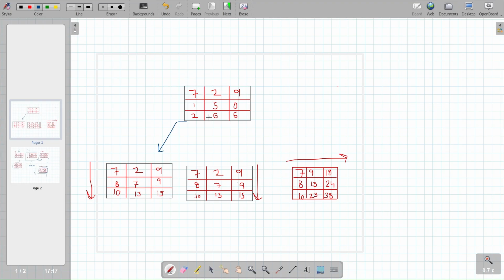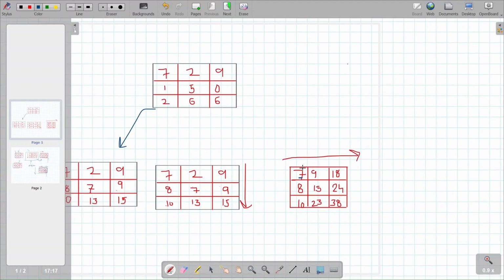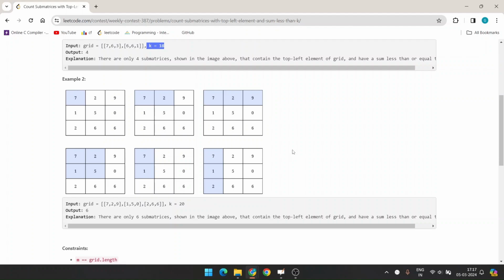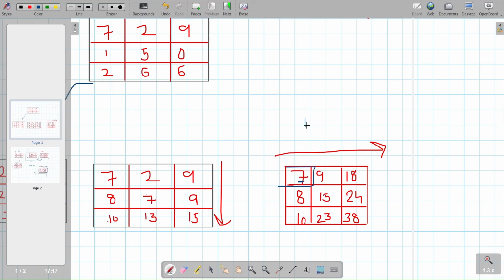See this part, this 7, this is the final matrix that we made. Okay, this is 7, so this matrix is less than 20, done. Plus 1 plus 1. Then this matrix whole is done. 9 is done. Then 18, this whole matrix 7, 9, 18, because this 18 represents this part. Then this 8, which is plus 1, then 15 done. No, we can't take 24 because this 24 represents this whole matrix.